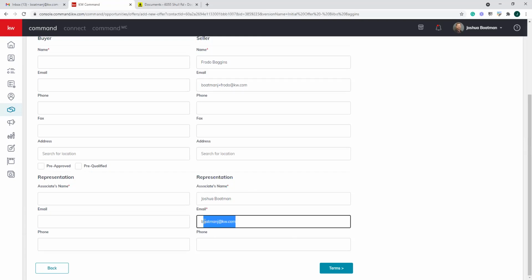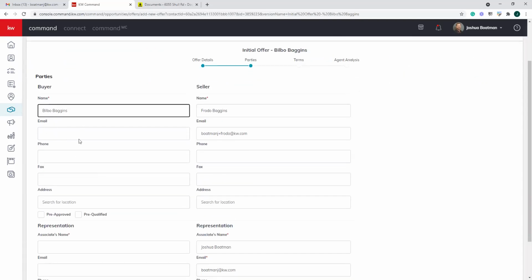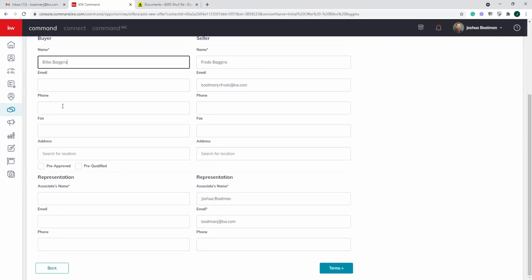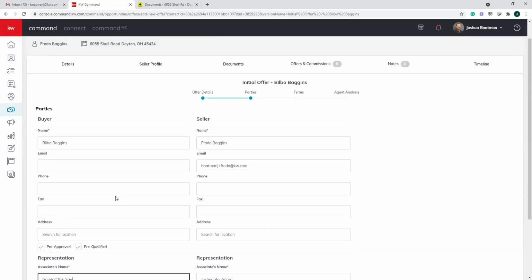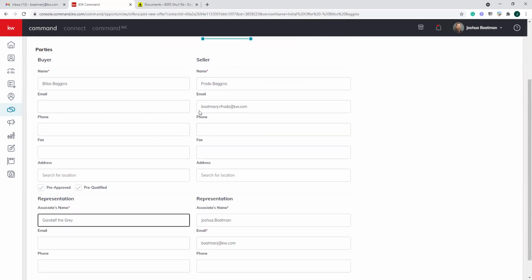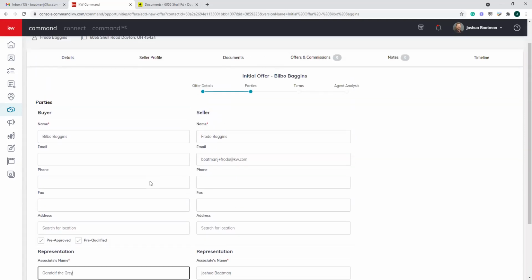The email is important for us. And then for the buyer, we just need to know, I don't know how you spell Bilbo, the name. We don't need any of this other information. If you know it, it doesn't hurt to provide it, especially if he's pre-approved or pre-qualified, because this can play a part when you're doing some comparisons that I'll point out to you later. And then who is he being represented by? So we'll do Gandalf the Grey, right? Pretty simple. It's all you need. If you have the other information, feel free to plug it in, but it's not required.